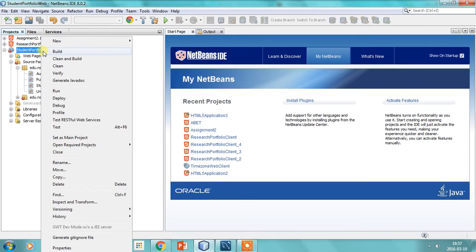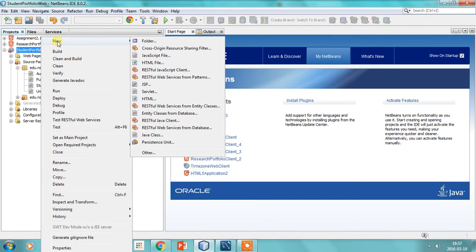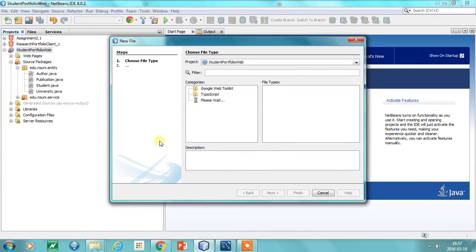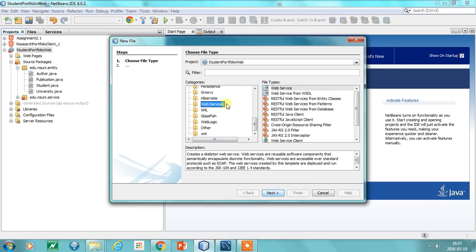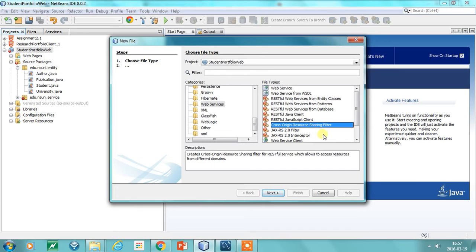So right click your project application name, student portfolio web, select new, and you can go to other. In the categories panel, select web services. File type is cross origin resource sharing filter. What does this do? The description is provided here: creates cross origin resource sharing filter for RESTful web service which allows to access resources from different domains. So let's click next now.